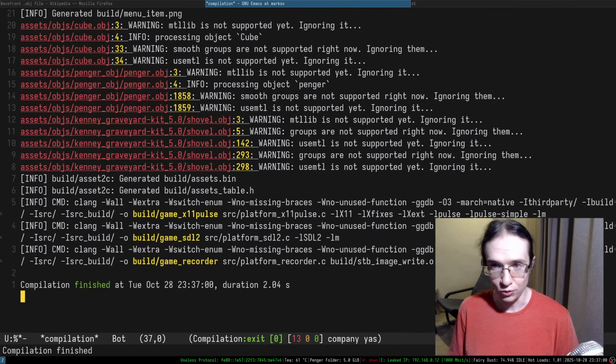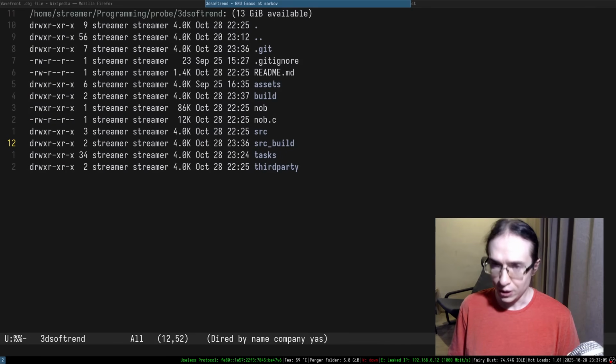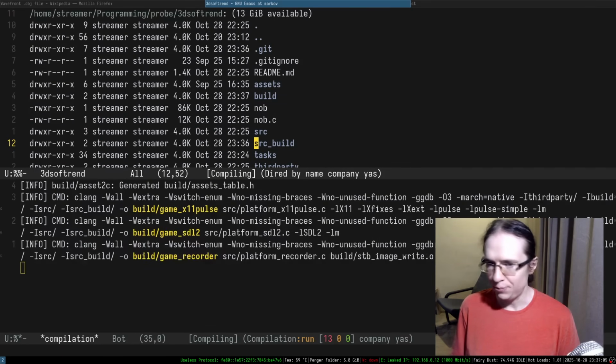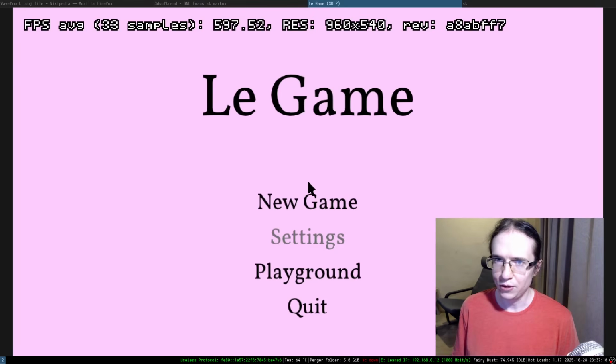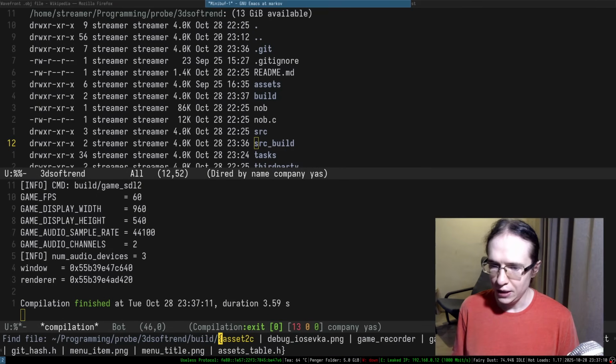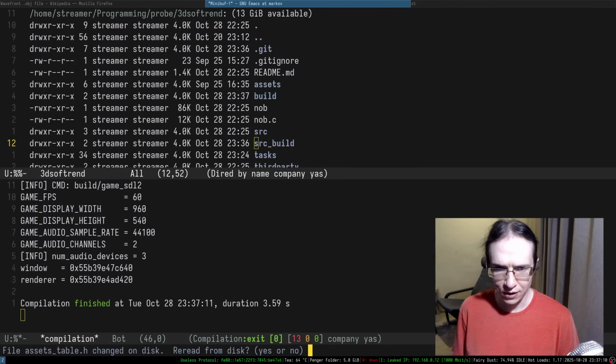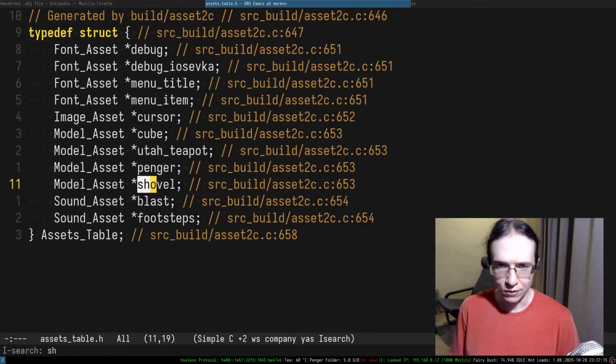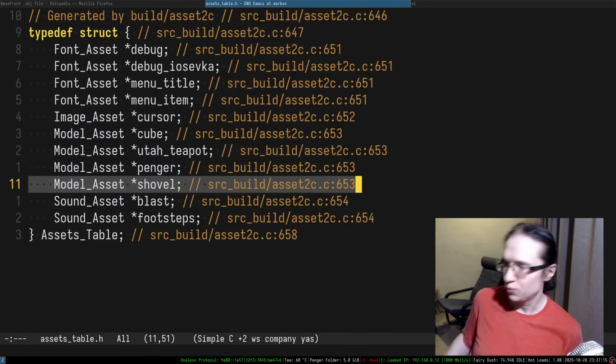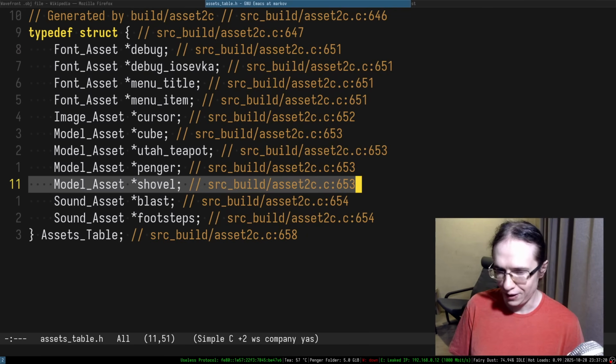That was actually super fast, and it says all right. Okay, cool. If we just try to run the game, nothing is going to change except that now in the table in here we have a shovel. There we go. That's the shovel, and you can actually access it.